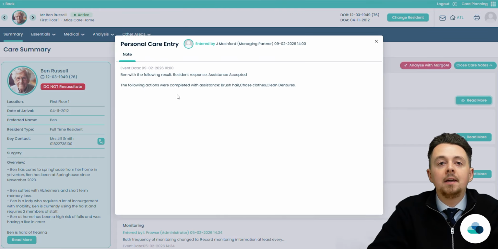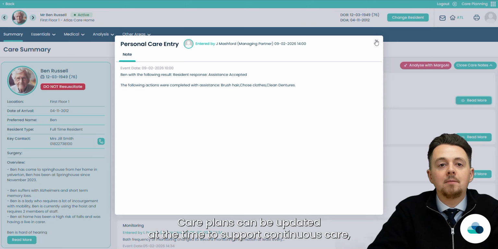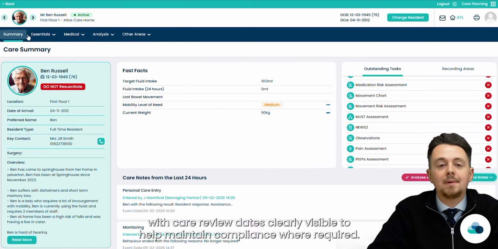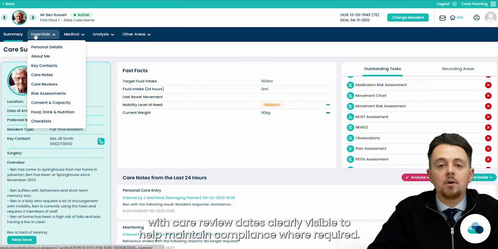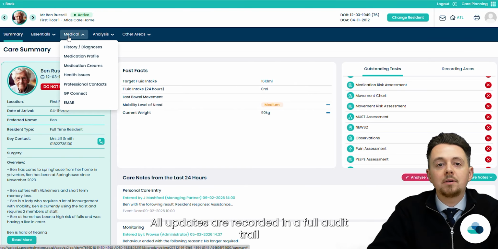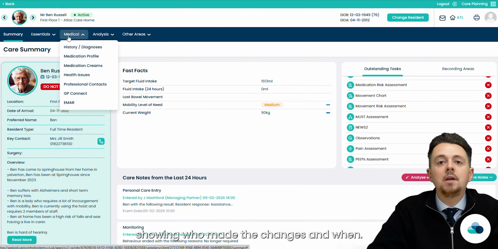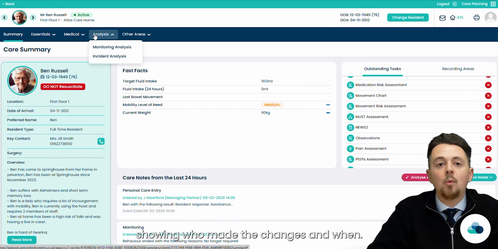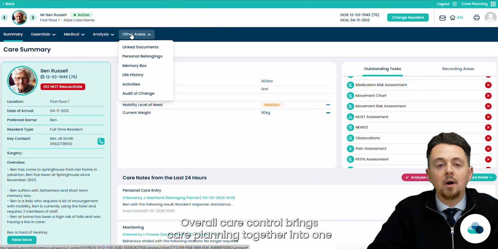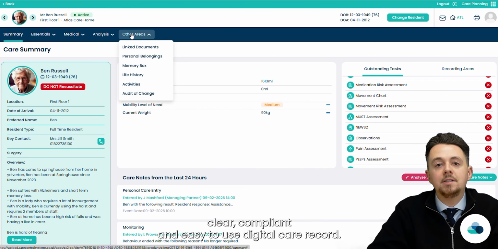why. Care plans can be updated at the time to support continuous care, with care review dates clearly visible to help maintain compliance. Where required, changes can follow an approval process supporting governance and audit control. All updates are recorded in a full audit trail showing who made the changes and when. Overall, Care Control brings care planning together into one clear, compliant and easy to use digital care record.